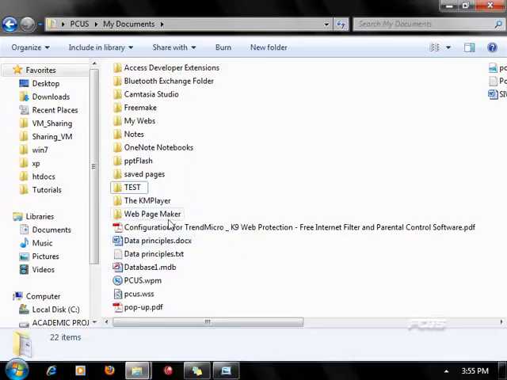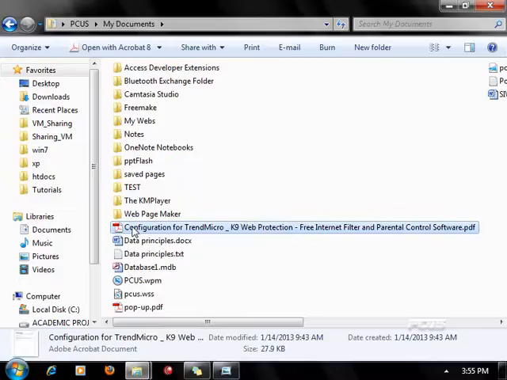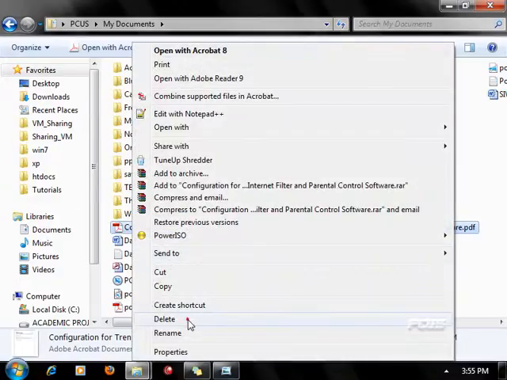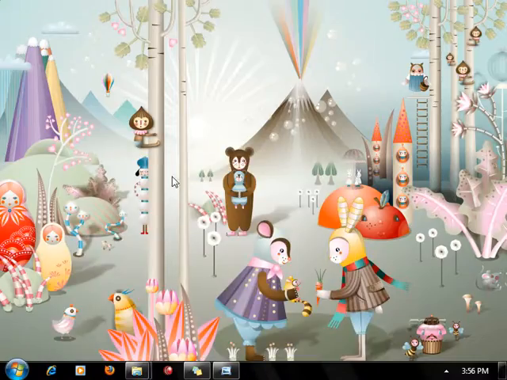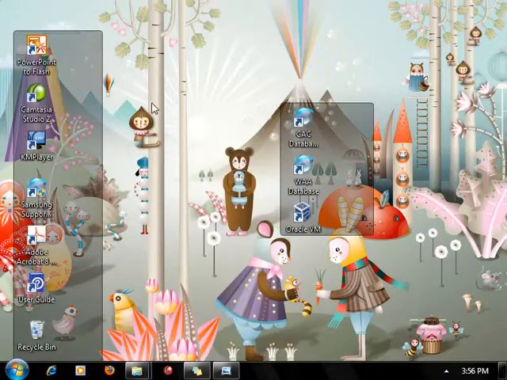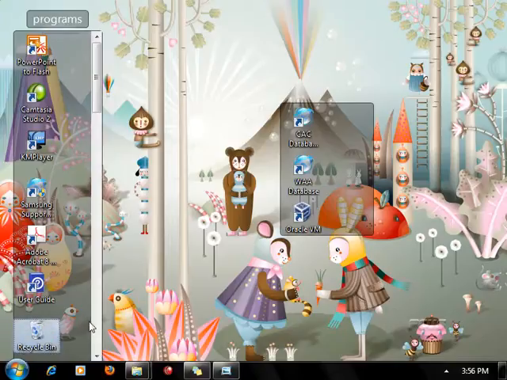To delete a single file, you just right click on it. Assuming this is what I want to delete, I will right click on it and click on delete. When I click on delete, it's going to caution me and ask, are you sure you want to delete? That's what you just saw. Also, on Windows 7, after deleting it, it will go directly into your recycle bin, which is available on your screen.